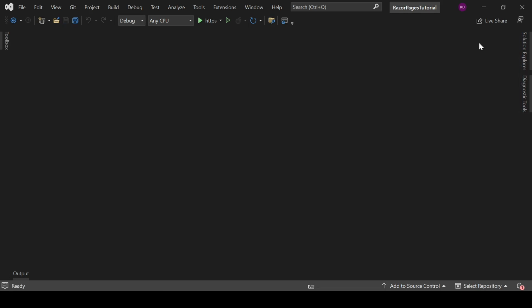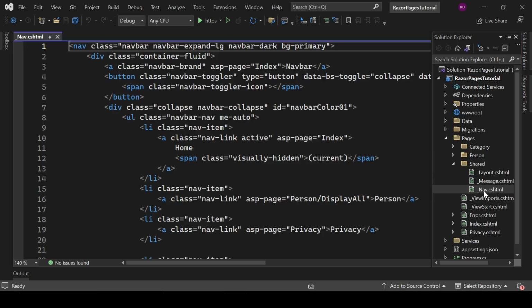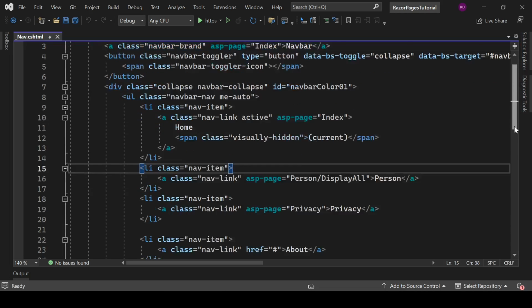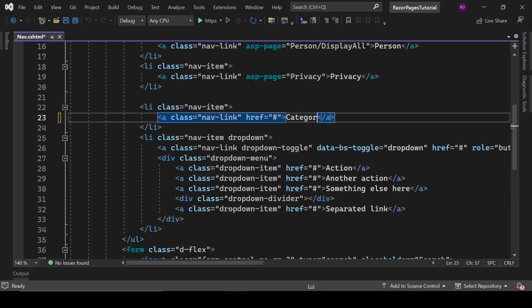So let's close this and open this shared folder, and open this nav section. We are going to create a navigation link for the category. What we are going to do is just write here category and asp-page equals to category/index. Okay, so let's run this project.